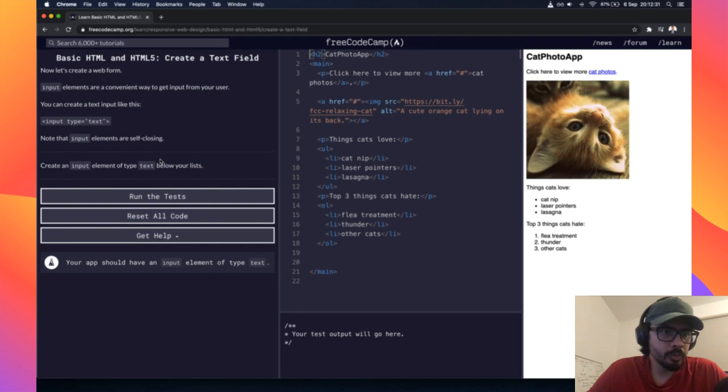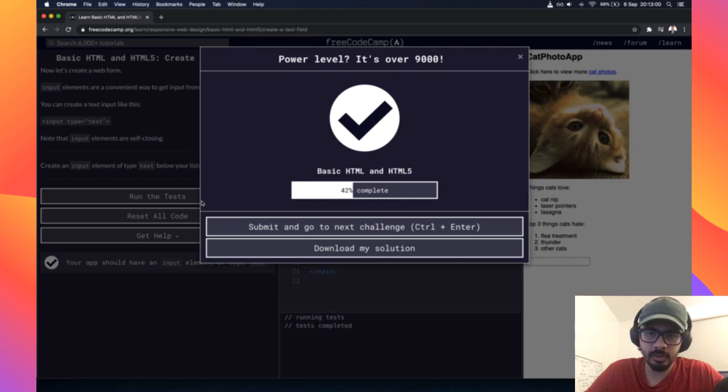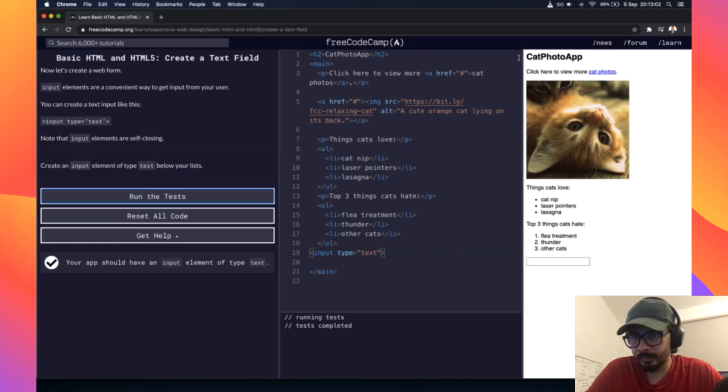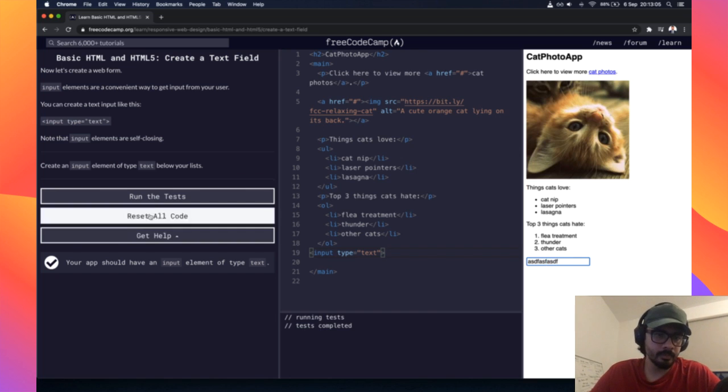Now let's create a web form. Input elements are a convenient way to get input from a user. You can create a text input like this. Input type equals text. Note that input elements are self-closing. Ooh, cool. Create an input of the type text below your lists. So input type equals text. Run all tests. Cool.